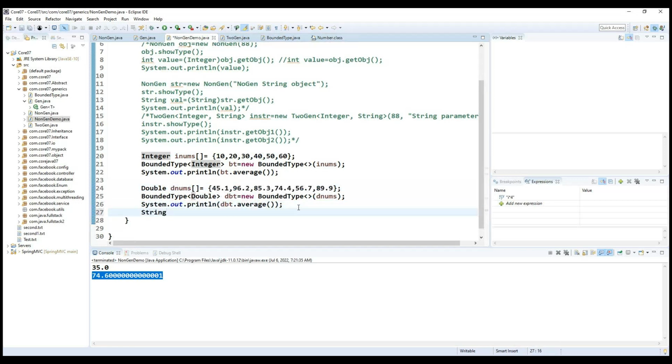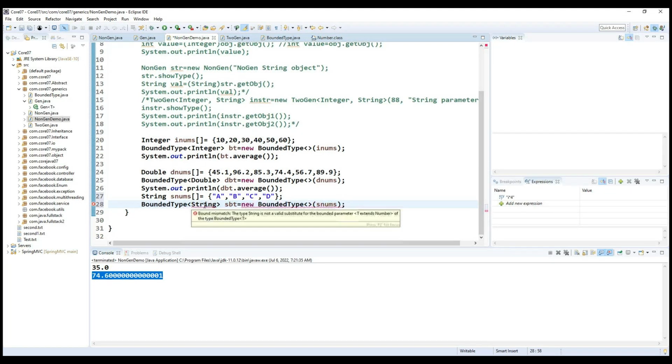Now finally, if you observe carefully, I'm trying to create one string array, as a, b, c, and d. So these four are fine. Okay, this is the string array I'm creating. Now observe carefully. Whenever I'm trying to provide this to the bounded type, I'm giving a string here, SBT is equal to new BoundedType, and here I'm going to provide snums. But observe carefully, I'm getting an error. Getting the point? Why am I getting an error here? So now we'll see this error.